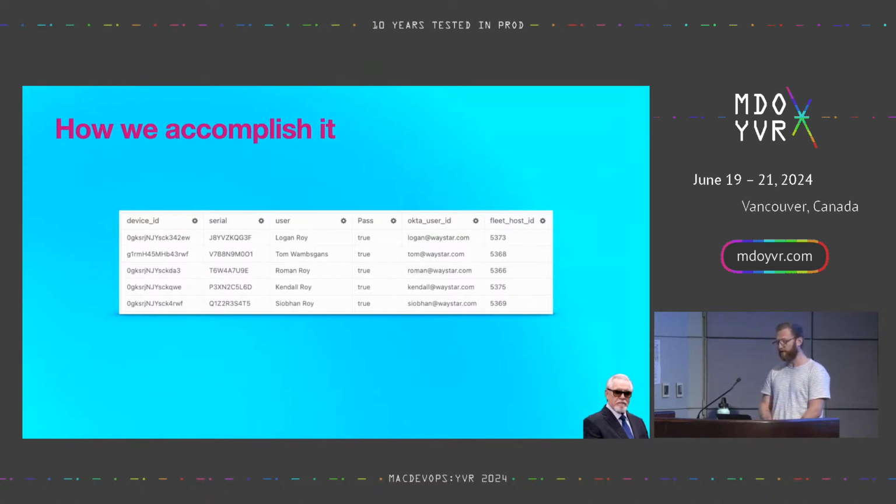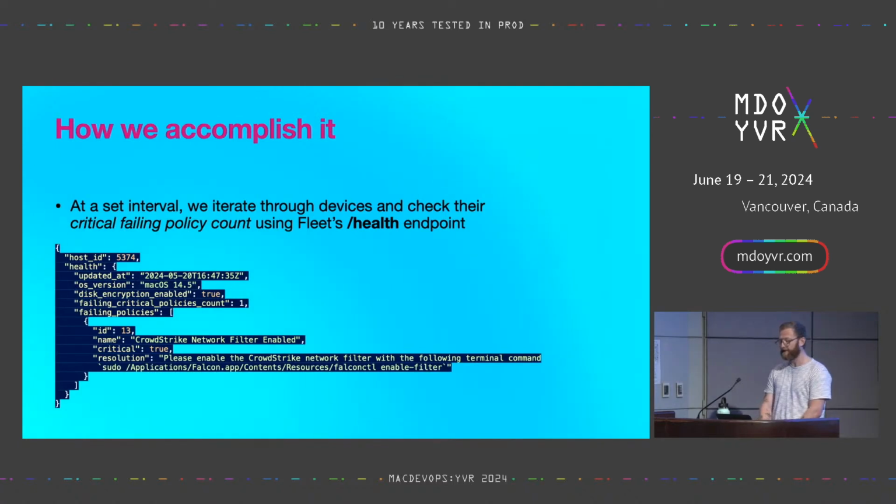So it basically starts out with a manifest that we maintain that has all the managed devices from our MDM. And we have the associated user and then some other metadata about those devices. And then at a set interval, we're iterating through those devices and checking the critical failing policy count against Fleet's health endpoint. So here you can see we have one policy that's marked as critical that's failing. And then down below is just any other failing policies that we have for that device.